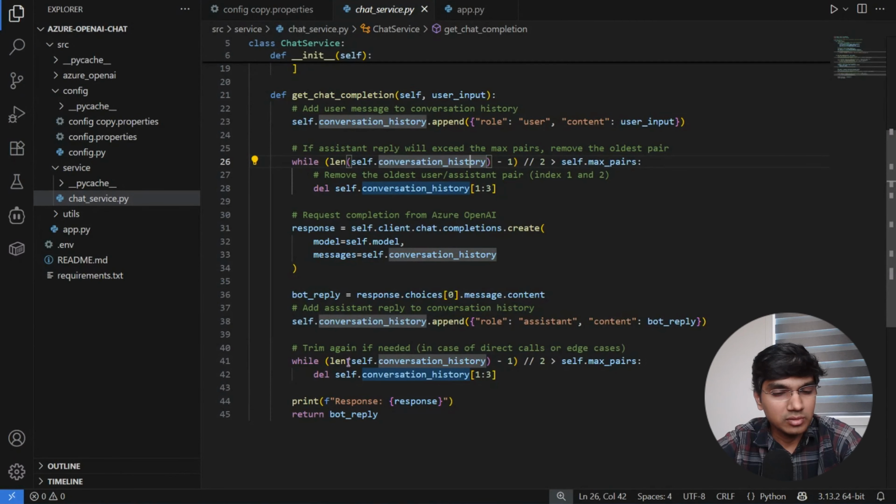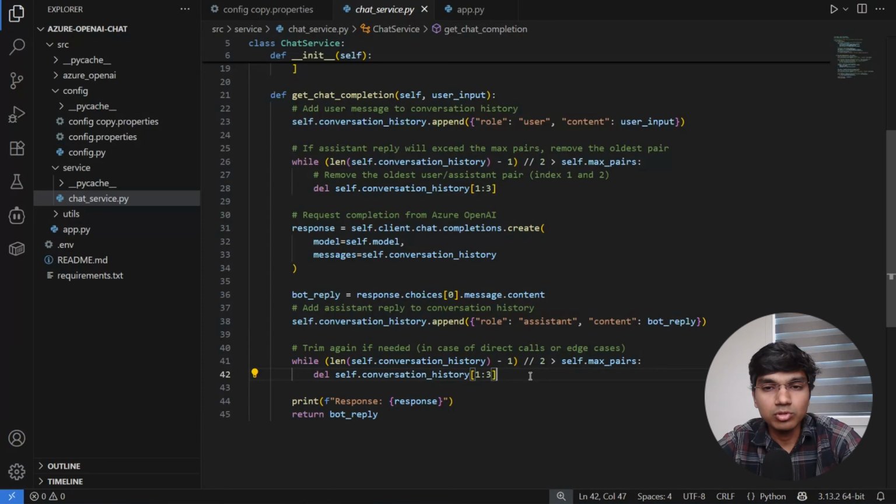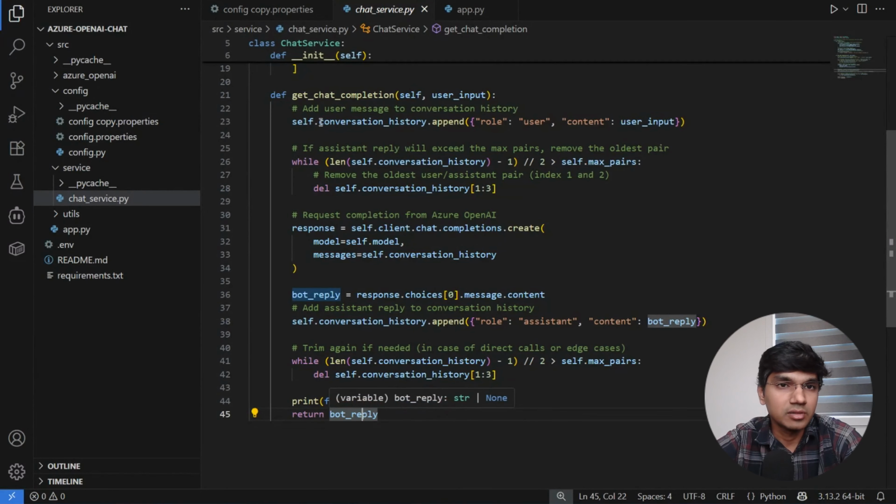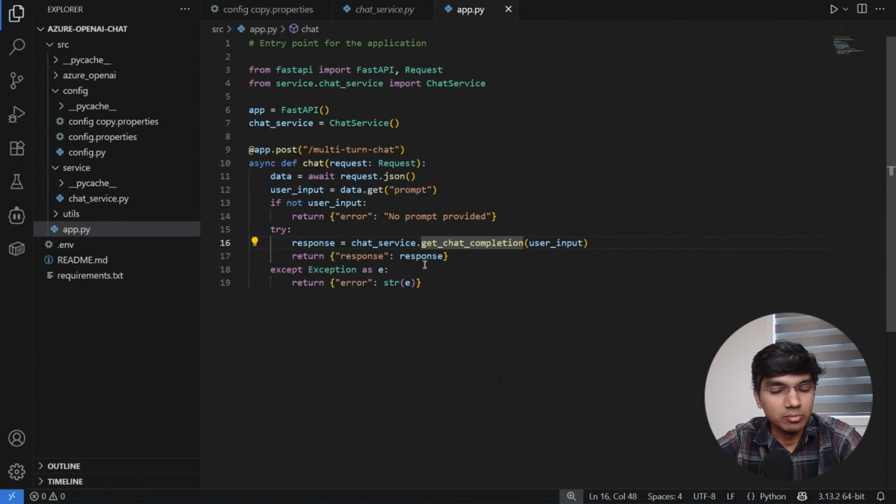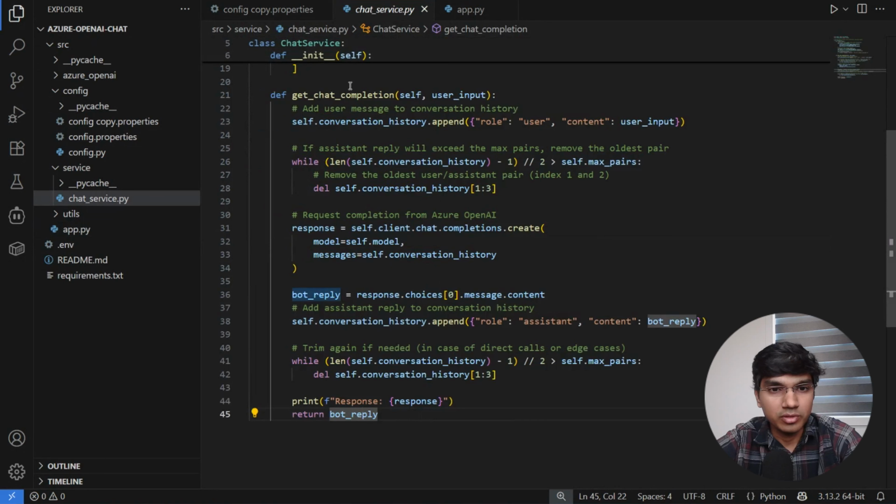So I'm even checking here. This is for edge cases actually, but it's doing the same thing. The core thing is I don't want to have more than 5 conversation history. That is what I'm trying to do in this logic. So we are just maintaining this internally, and once we get the response back, we are just returning from here, going to the endpoint, and then sending the response to the caller, whoever called this. I hope you understood this one.